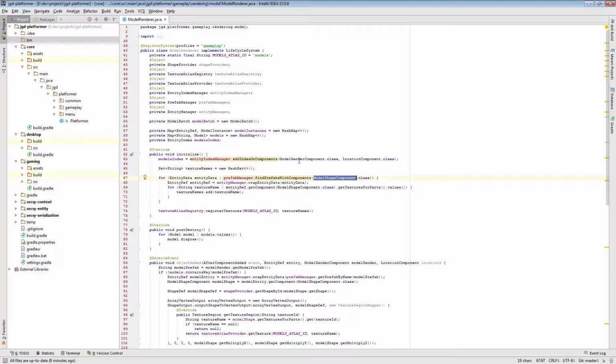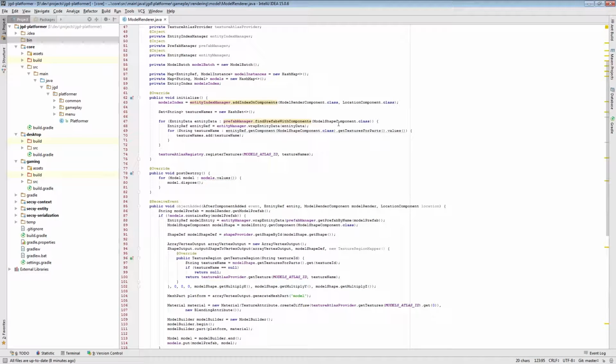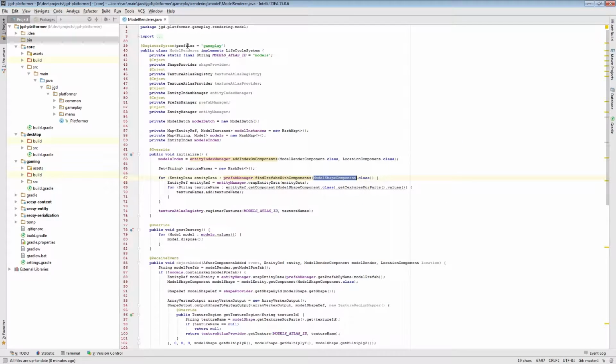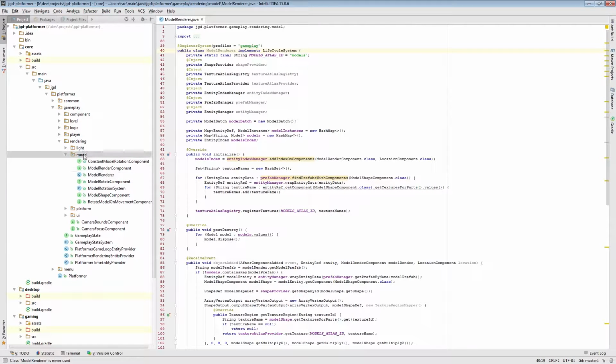Basically, it's called model render component, separate from the model shape component. So this class is basically responsible for figuring out, okay, which entities have to be rendered. So let me start adding changes. So first of all, I'll add here a new class.